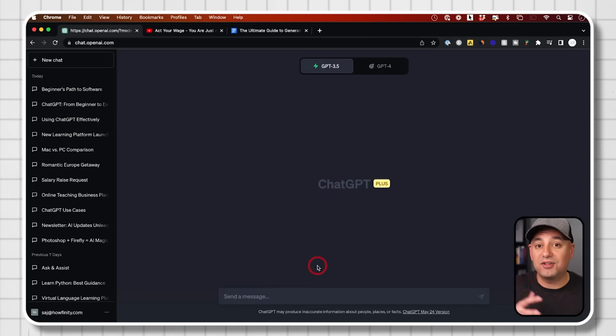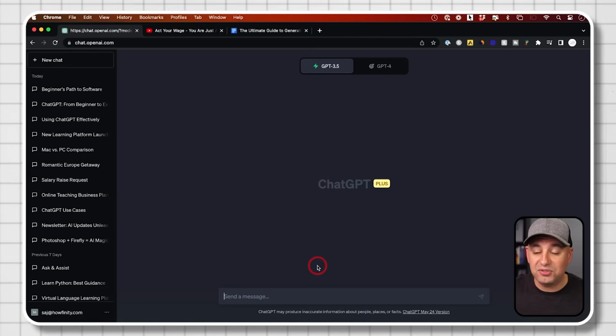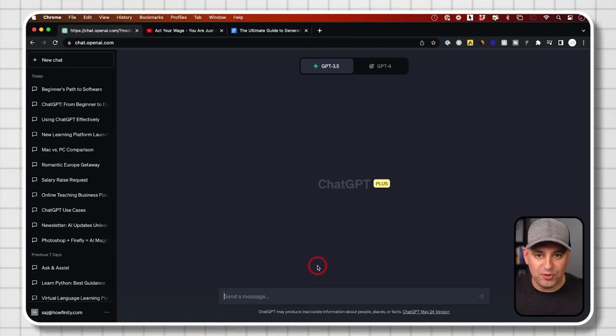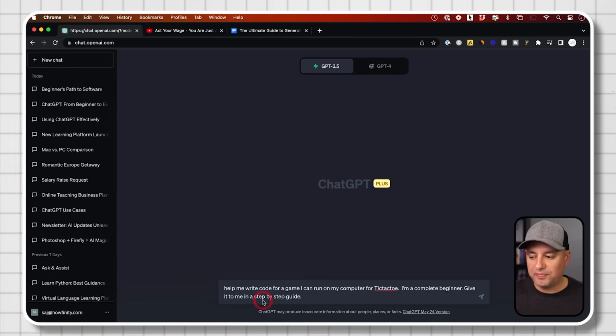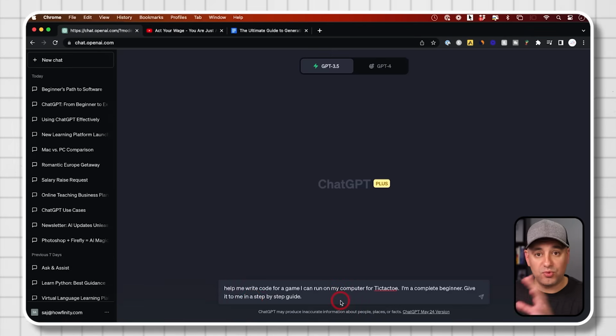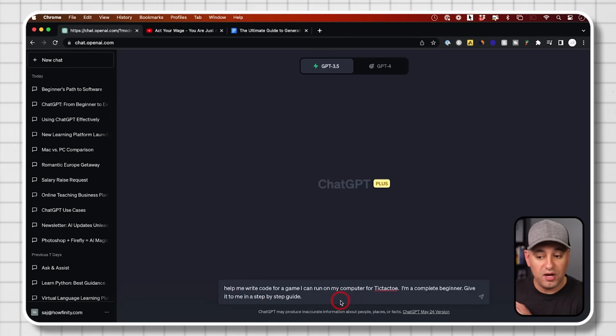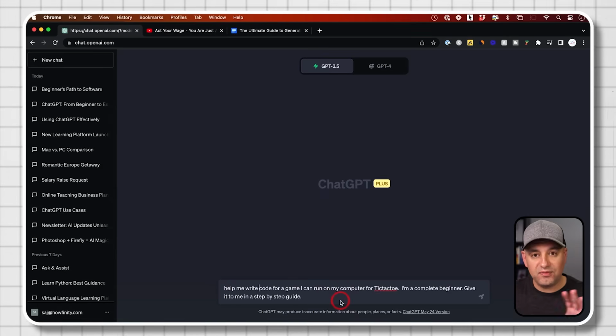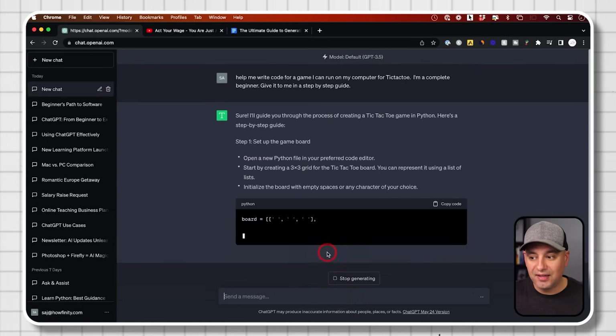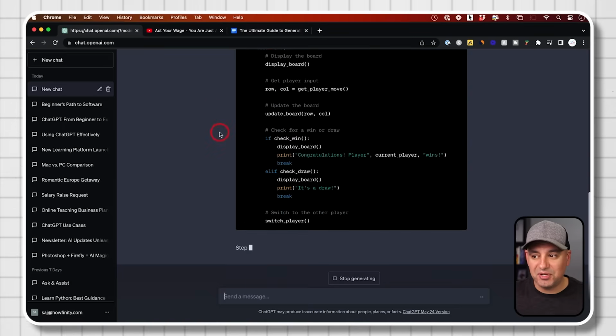You could actually give it code and fix errors in your code, ton of different options. I'll just show you a simple one regular people could use. So the prompt is, help me write code for a game I could run on my computer for tic-tac-toe. I'm a complete beginner. Give me everything in a step-by-step guide. And it's gonna give you the step-by-step guide, but it's gonna write the code.